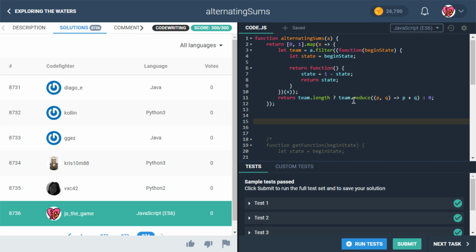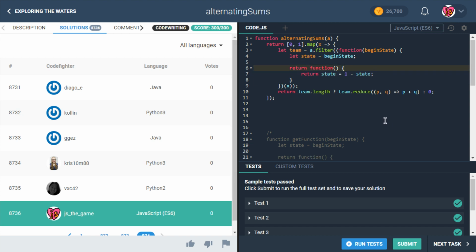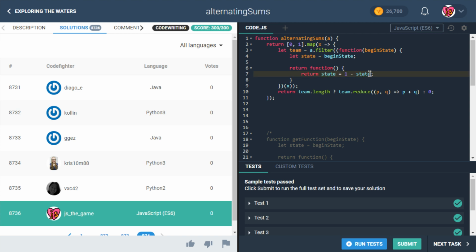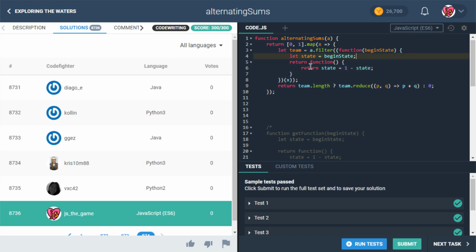Let's see. Could we make it even more compact than that? Well, actually, turns out, yeah, we could, because we can take this and put it in here. We can sort of do both operations at once. And then when we run that, it's basically going to reassign state and also return it at the same time. Okay, so this is starting to look a lot more compact.